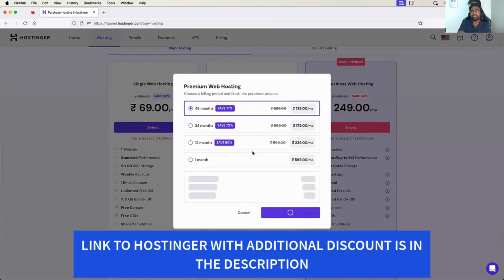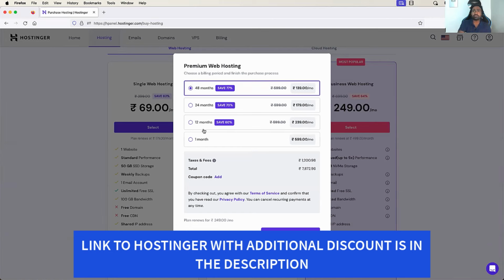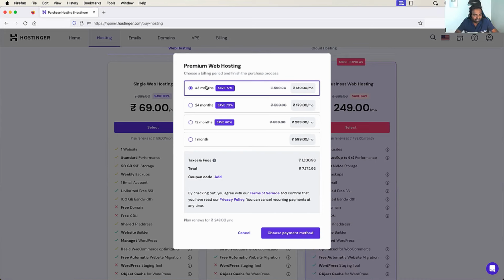Click on the select button. So you have three options. One is you can go with 12 months, 24 months, and 48 months. Of course, 1 month is not that good option. So choose any of these things. And when I am creating my portfolio website, I want it to stay for a long time. So that's why I would go with the 48 months plan.